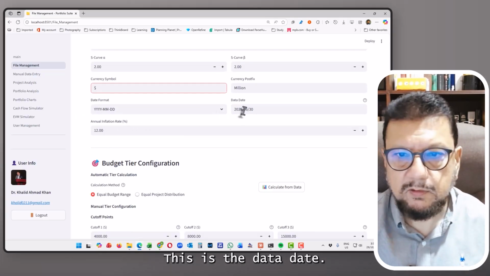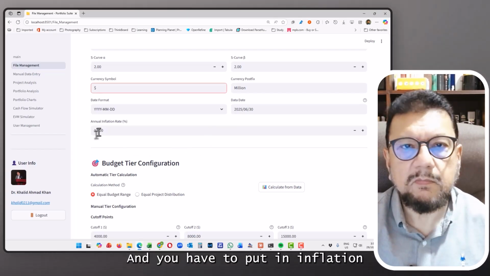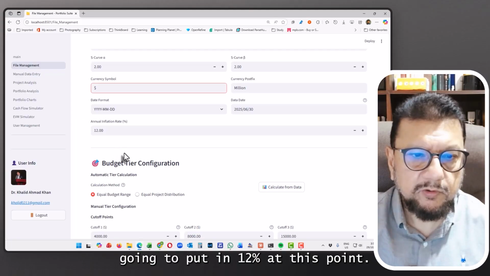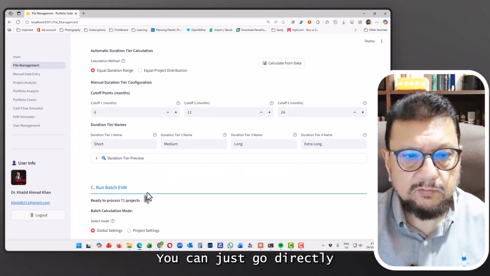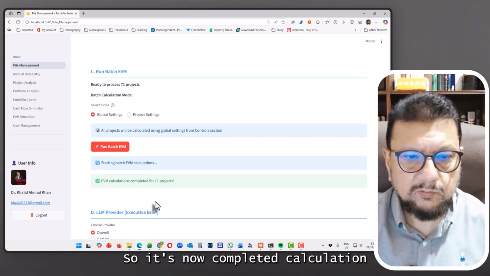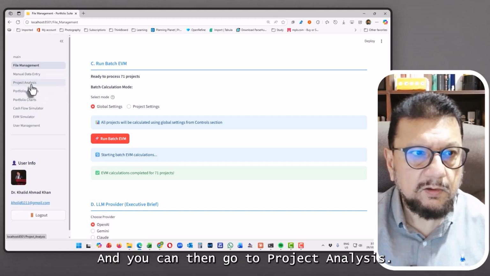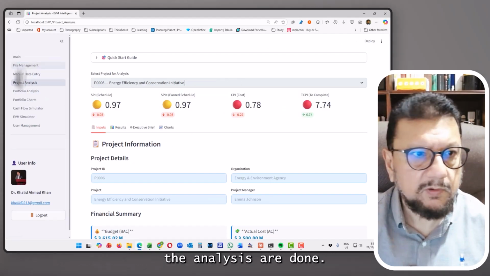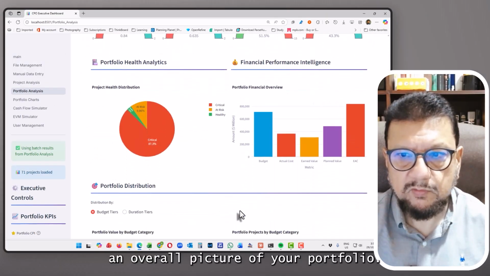This is the data date. So you have to provide a data date for analysis, and you have to put in an inflation rate. It can be 0 if you want, but I'm going to put in 12% at this point. Once you've done this, these are optional. You can just go directly and run the calculations. So we run the calculations. It's now completed calculations for 71 projects. And you can then go to project analysis, and you can see all the projects. The analysis are done, portfolio analysis, and this gives you an overall picture of your portfolio health.